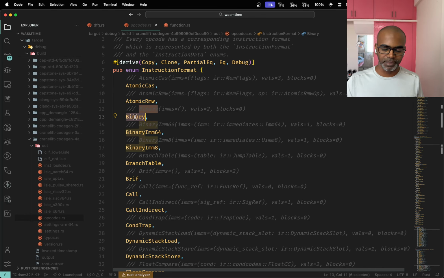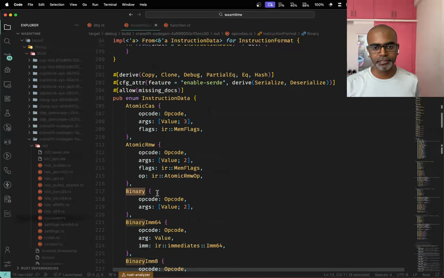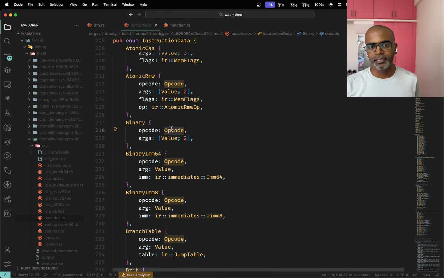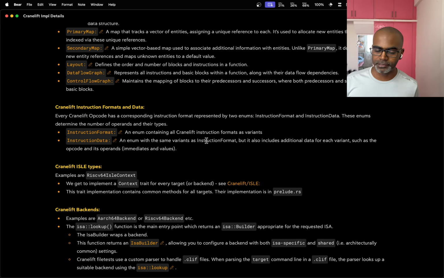This is an instruction format, and multiple instructions will conform to that format. This is true for pretty much every architecture you can think of. That's kind of why Cranelift is an IR, right? These are the instruction formats available in Cranelift IR for you. So you use instruction format and instruction data together, as you can see. This opcode can simply be the add opcode, the subtract opcode, divide, multiply, whatever. It takes two values, right? So that's the instruction format and instruction data.